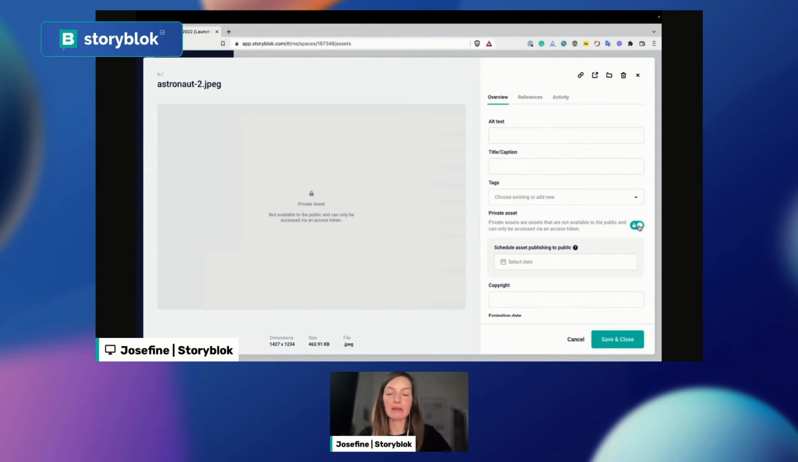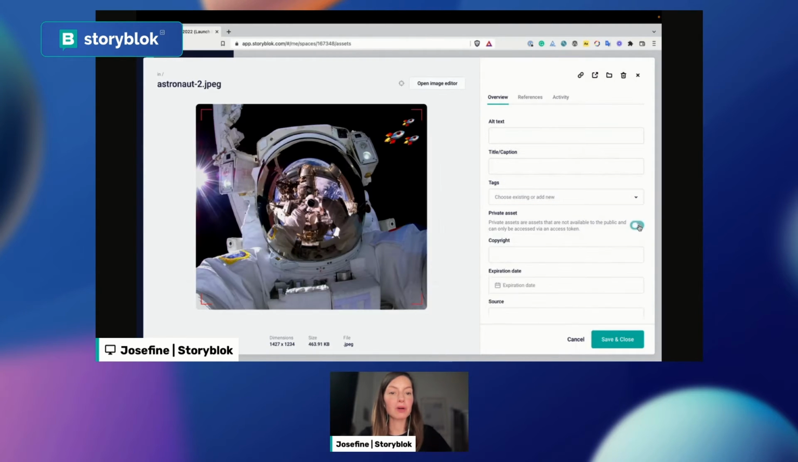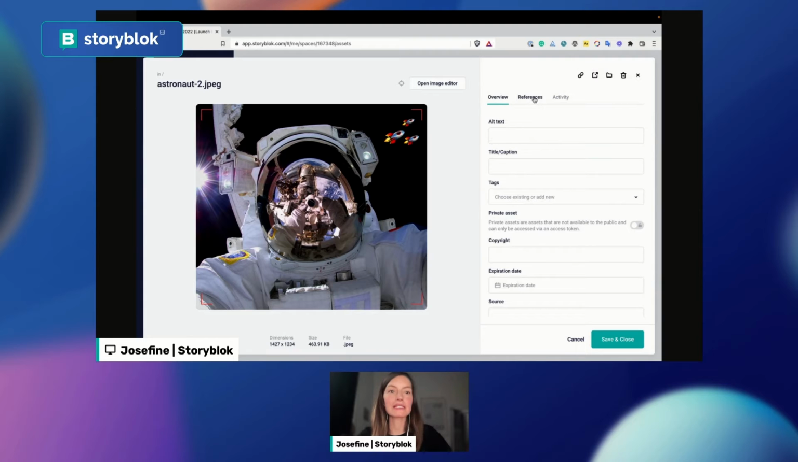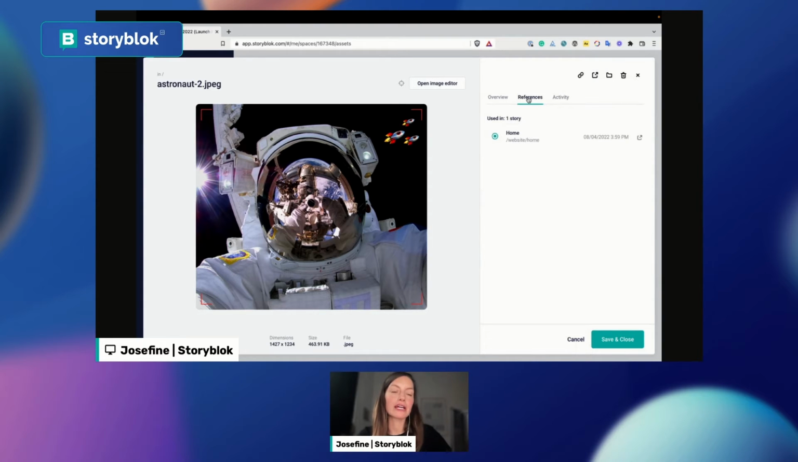You can set images to private now in V2 if you wanted to, include copyright information and expiration date. In the References tab, you will see where your asset has been used, and you can quickly jump there.